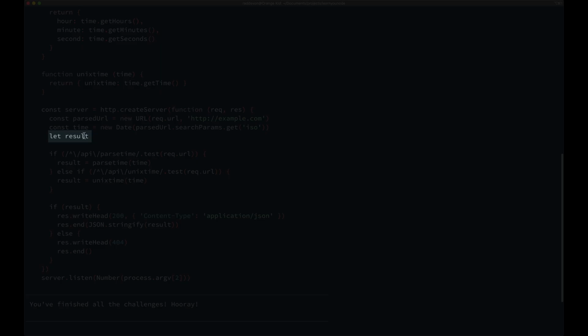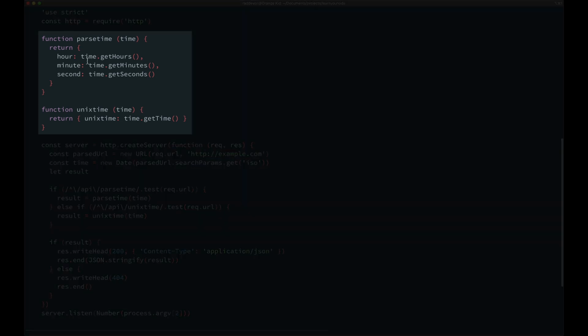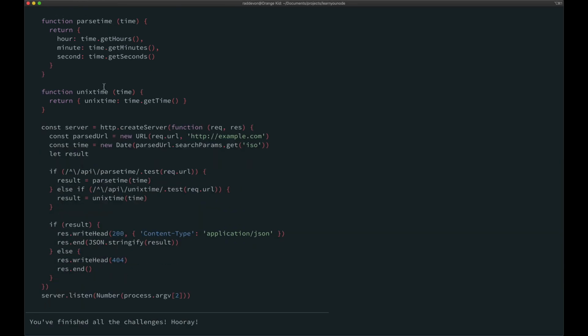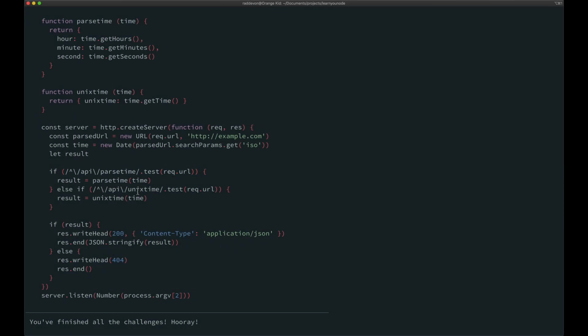They've also used a generic result variable. One thing they did do is they created these functions at the top that return the objects they need given the time. That's fine, not absolutely necessary. They're only doing it once, so maybe not super helpful to have a function that does it for you if you're just going to be doing it once. If you wanted to create this object in several different places throughout the code, it would make sense to have functions to do it. They're using regular expressions to test their URLs to see which URL the user is hitting. That's where we just split off the query parameters and just tested for an absolute string instead.